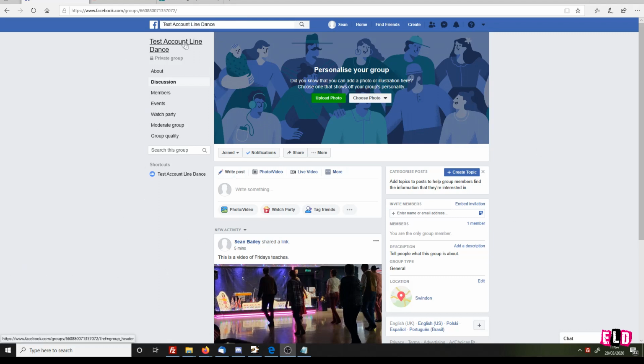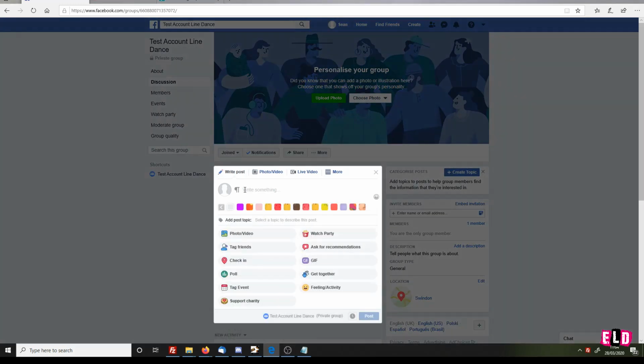So we're back in our group. You can see the Test Line Dance account here, and you can see our previous post where we linked from YouTube. What we need to do now is set up a new post. So click into the Write Something box, and we're going to say this is for Tuesday's class. One of the benefits of this is that if you set up a class and record it, you can sit by the laptop and answer all the questions as they ask them.